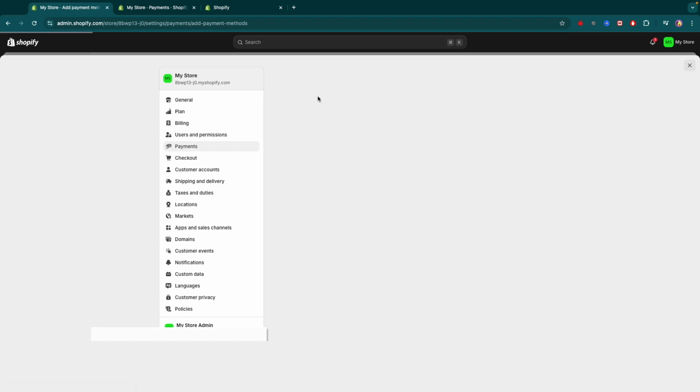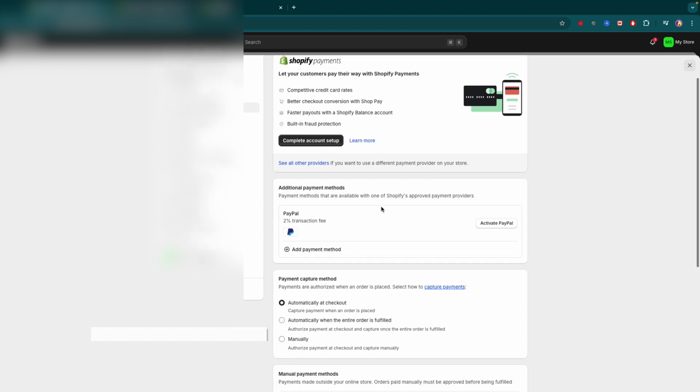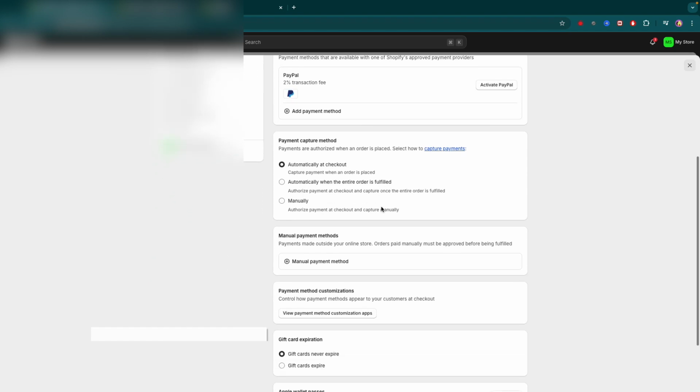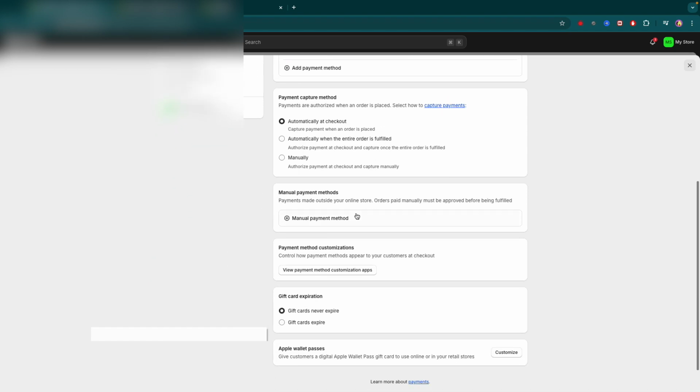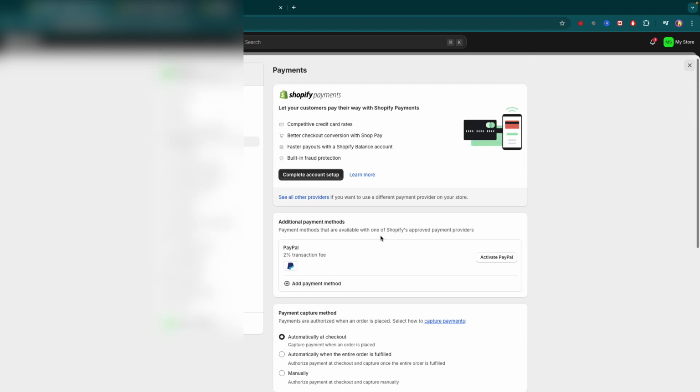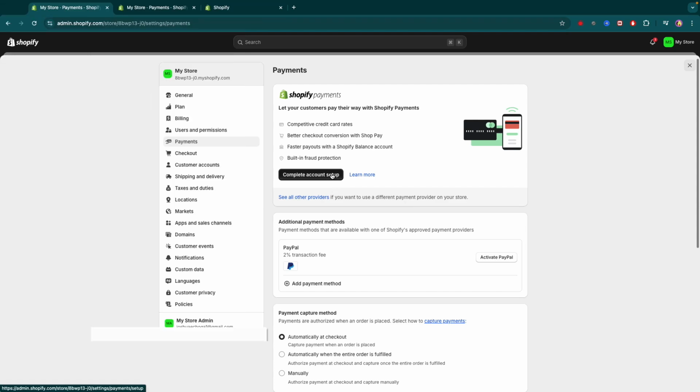So I'm just going to go back here so we can take a look at the other options. I'm going to scroll down. Another option is the manual payment method, which is made outside of your online store, and that involves a bank deposit, money order, and cash on delivery. But for this option, you need to be very careful because there are some transaction fees which can be pretty high. So for the sake of this video, we're going to be using PayPal or Shopify Payments, which are the recommended, I would say, payment gateways.